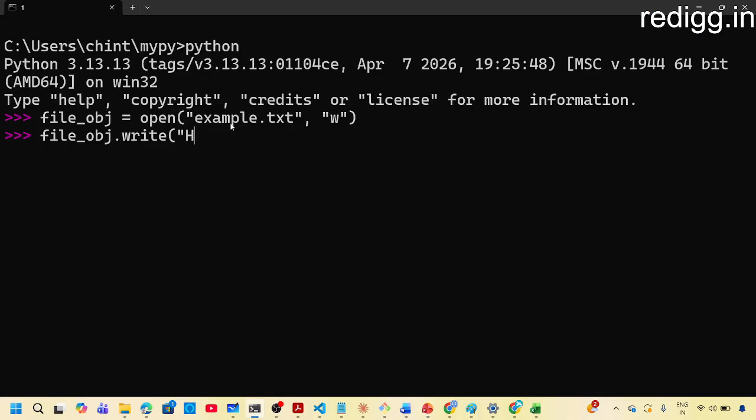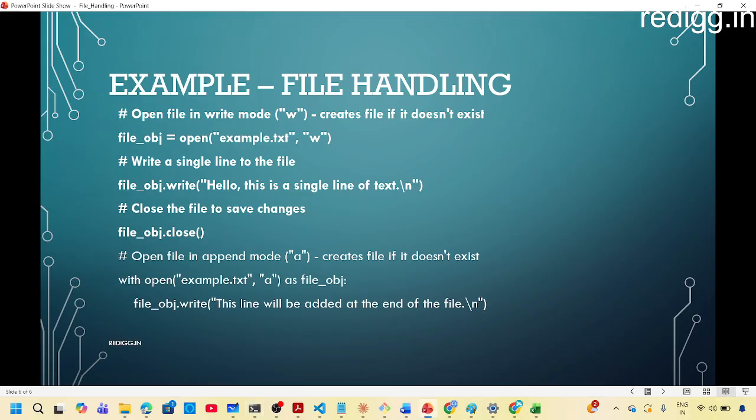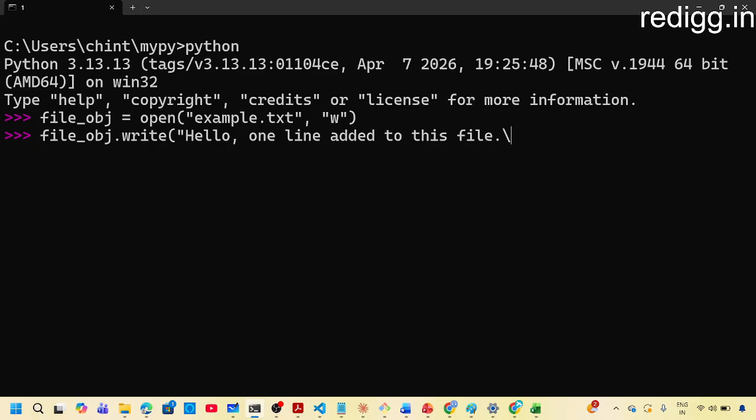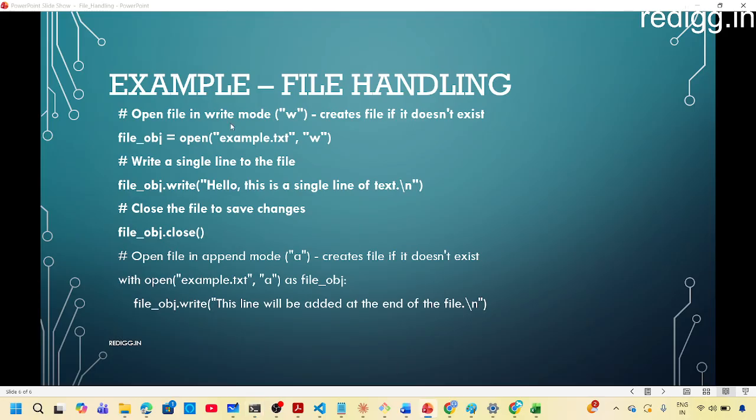This is a single line of text, so I'll say hello, one line added to this file. Can write anything. Now if you observe this carefully, I put a \n here. \n stands for enter. Like usually when you type a line or a paragraph, you just press enter. Enter means it will go to the next line. So I am putting a \n here forcefully. Again, \n is the new line character, \t will be a tab character, and so on. There are a lot of such things here. Right now we are looking only at \n.